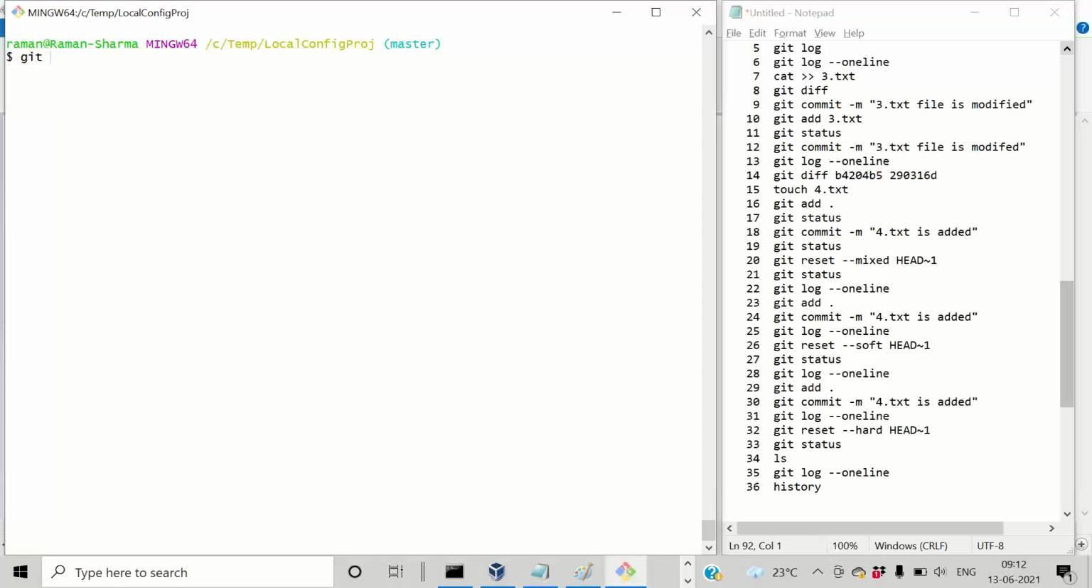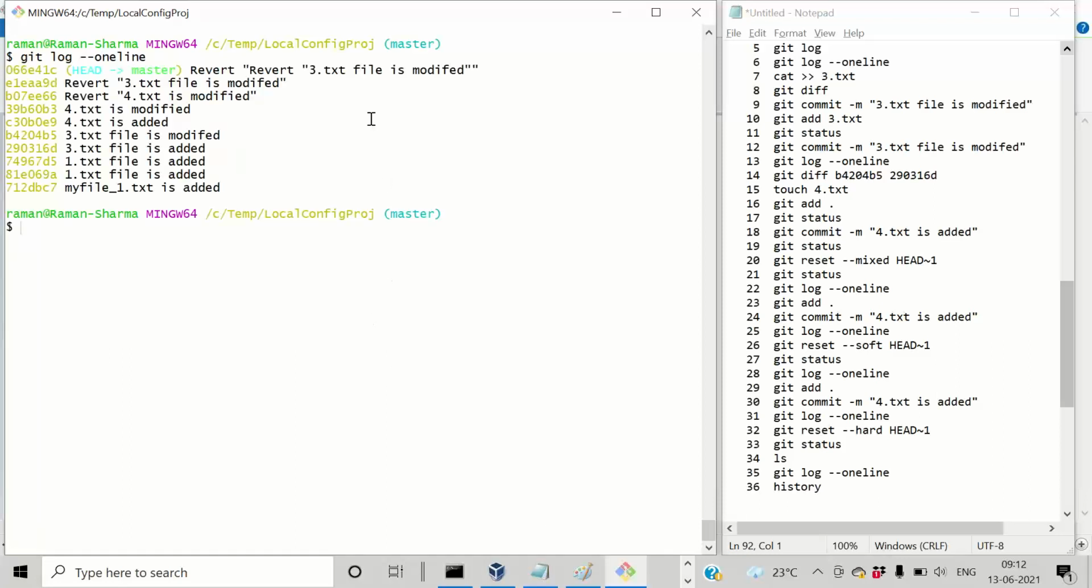Okay, if I say git log --oneline, so "revert 3.txt file is modified" is done. So it means if I read the 3.txt file, that line came back because I did the revert to revert again. So this way we are using the git revert command.